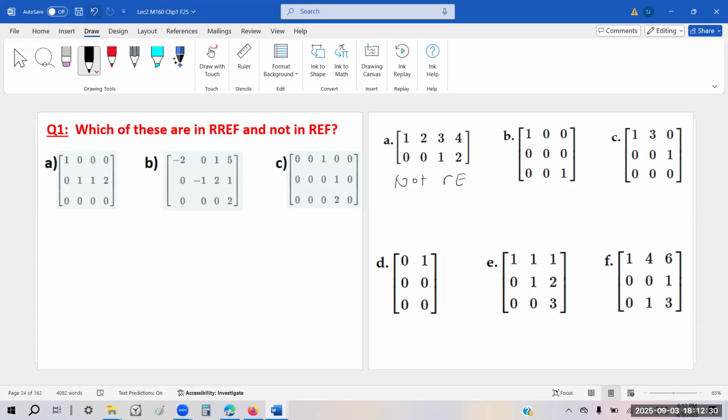Okay, so row echelon form or reduced row echelon form, which one? B. B is easy. Why not? We have to have all the zeros at the bottom. So if it's not on the bottom, it's definitely not in row echelon form. So we all agreed it's not row echelon form.